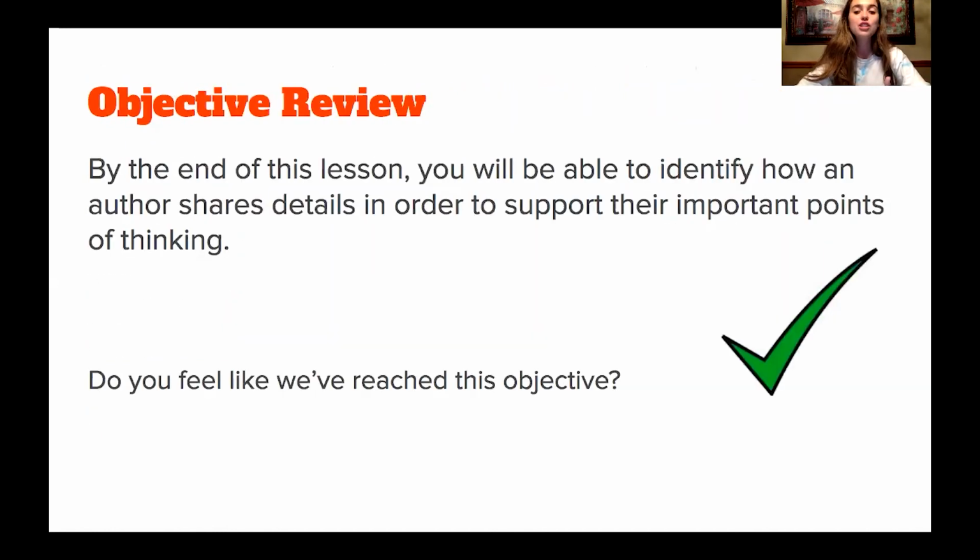Now I would just love to go over our objective again because I want to make sure that you guys feel like you were able to complete everything that we did together today and that you learned something new. So our objective, by the end of this lesson, you will be able to identify how an author shares details in order to support their important points of thinking. Do you guys feel like we reached this objective? You guys can give me a thumbs up if yes, a thumbs down if no, or maybe a fist somewhere in the middle.